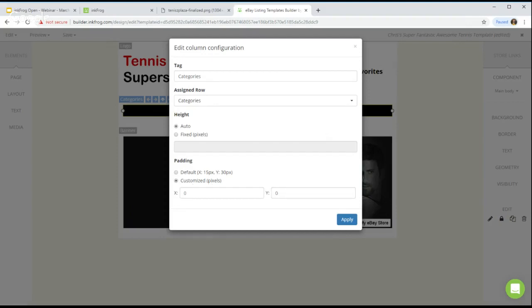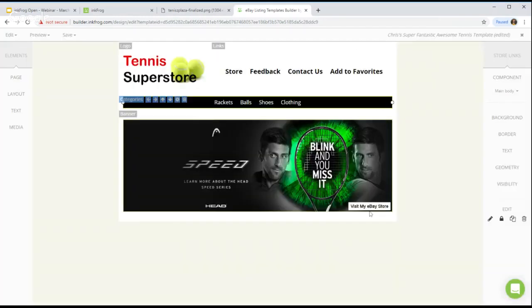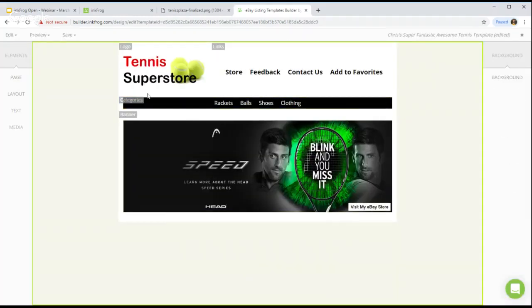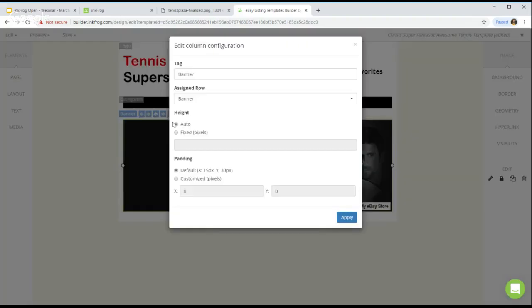We're going to keep the 15. Maybe change this padding to, let's say, 5. Now that did make a change. It didn't look like much because the rows above it and below it have the exact same padding too, so we just have to modify them too.